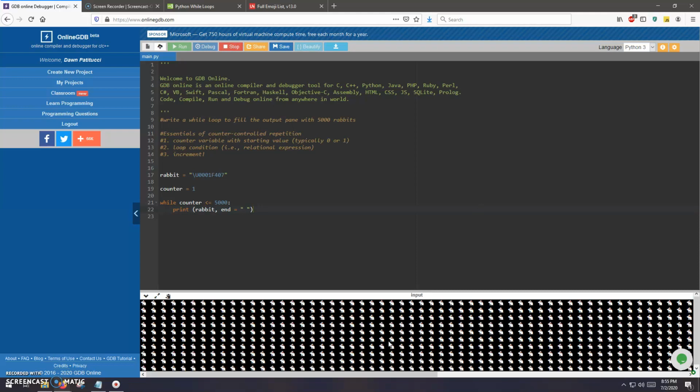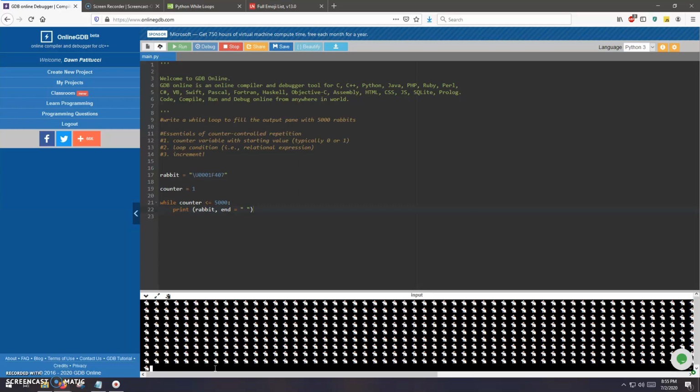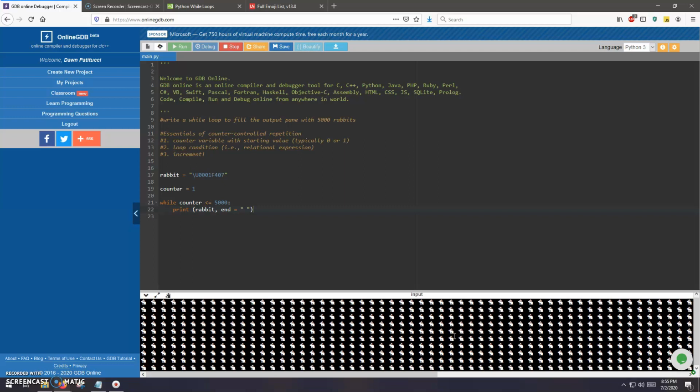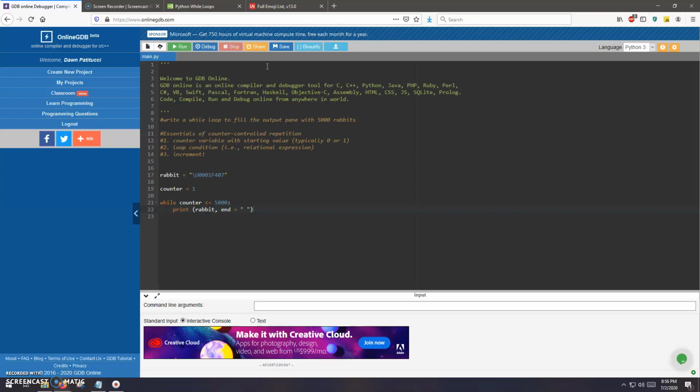There are my many, many rabbits. This is more than 5,000. You see them along the bottom. They just keep going. I know this is over the internet, so there's a little bit of a delay. But it's just going to keep going and printing more rabbits. It seems like I'm kind of frozen down here even. Oh, there they are, another full row of rabbits. So I'm going to stop this.